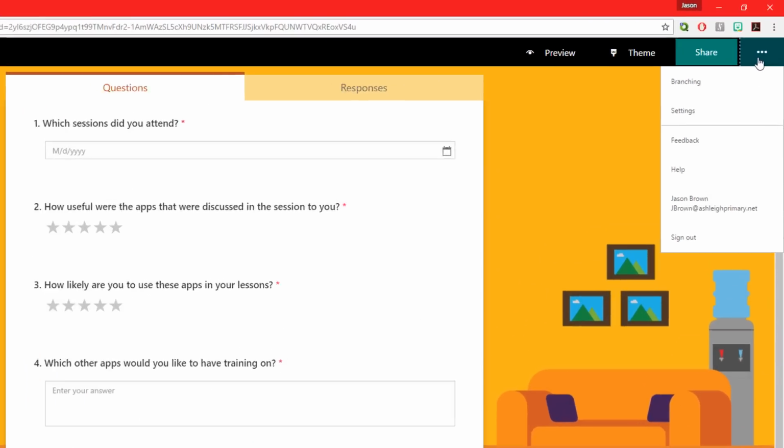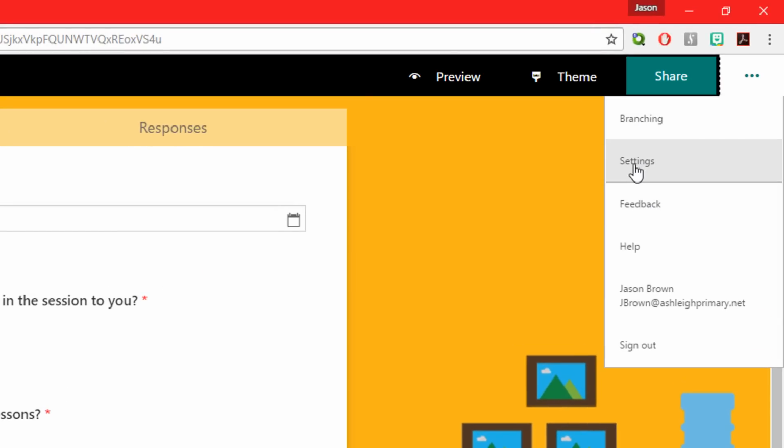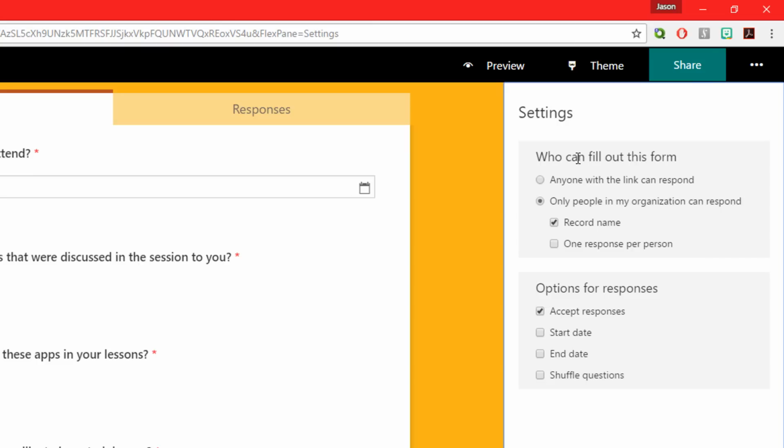Come up here to the three ellipses, and we can actually go into the settings tab here. And then there are more options here. The great thing is, and I'm about to show you this in a minute when I fill this out as an example, you can actually record the email addresses of people who have responded, and that pulls their username out of Office 365 so you know who's responded. Admittedly, that's not anonymous, so if you don't want that, you can just deselect that option there, but that's really good. You can also limit it to one response per person, which is nice.